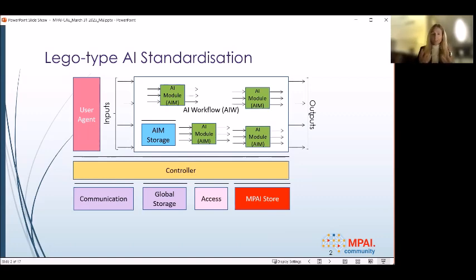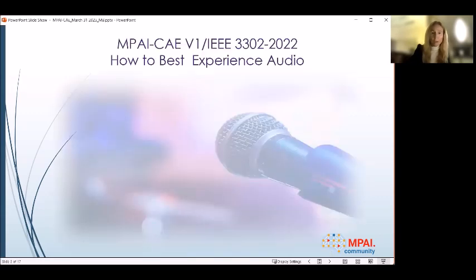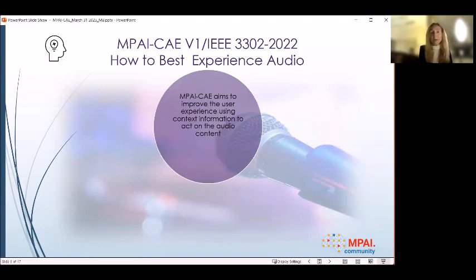So that being the case, I'm going to show you a couple of block diagrams that will reflect the work we did in the past couple of years. The whole idea behind this is that we want to have an open market of AI modules. So we don't just look at one specific implementation, but a whole open market supporting the development of the AI industry. Along those lines, I'm dealing mostly with audio, and the idea is that MPAI-CAE, which stands for Content-Based Audio Enhancement Development Group, aimed with its work to improve the user experience using context information to act upon the audio content.